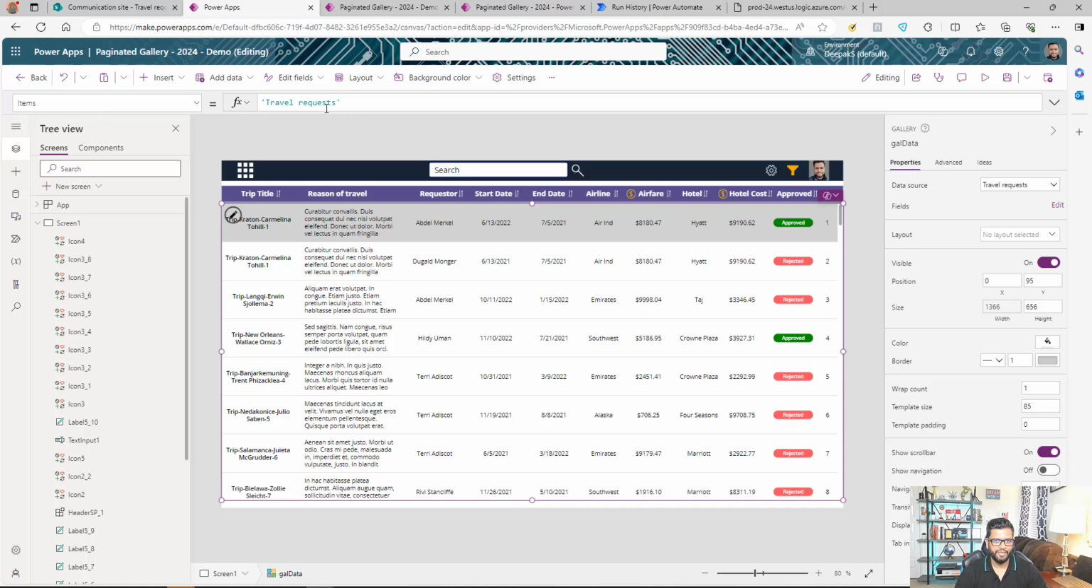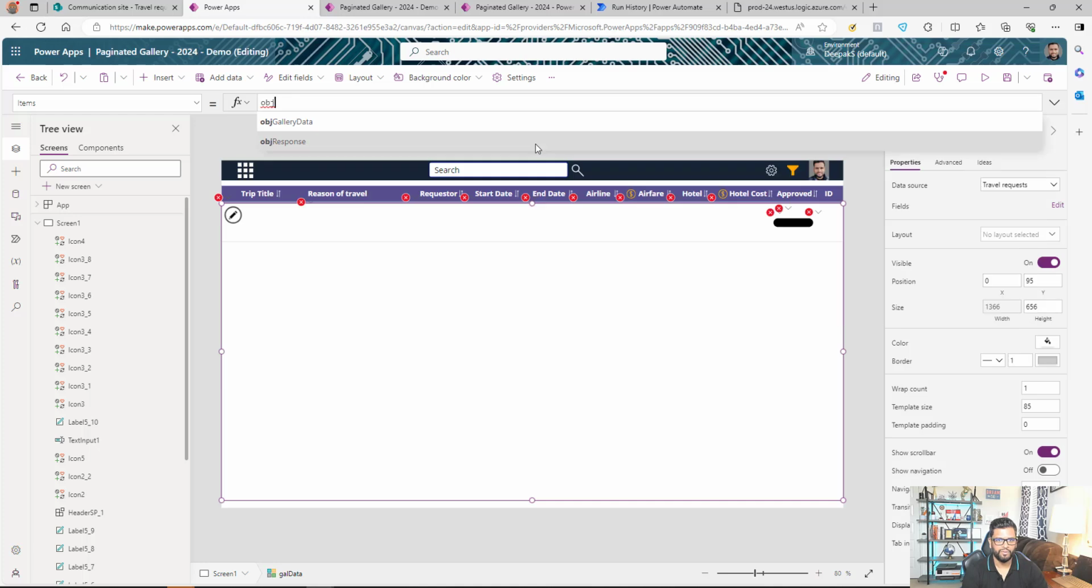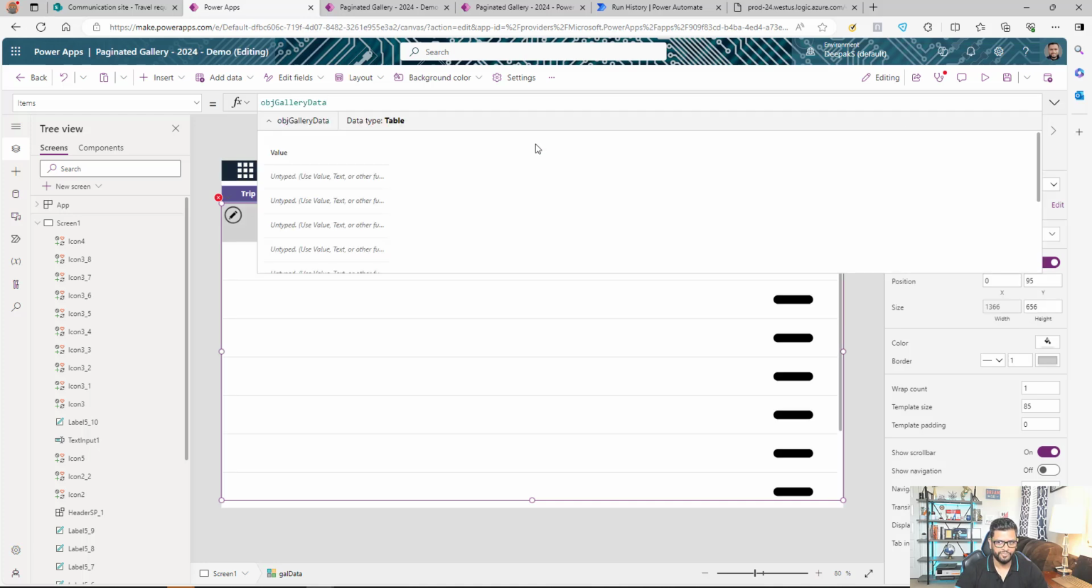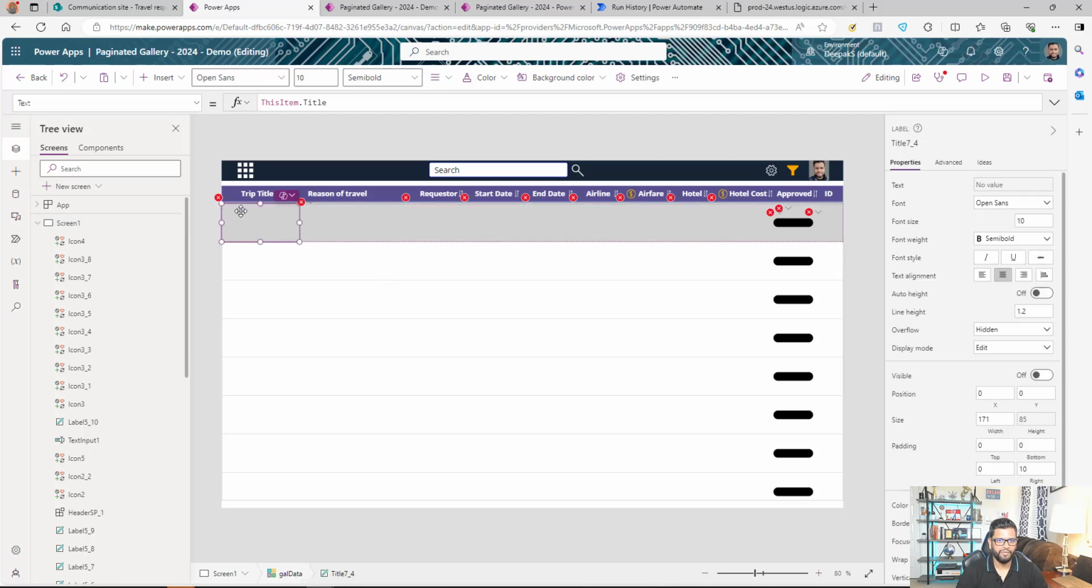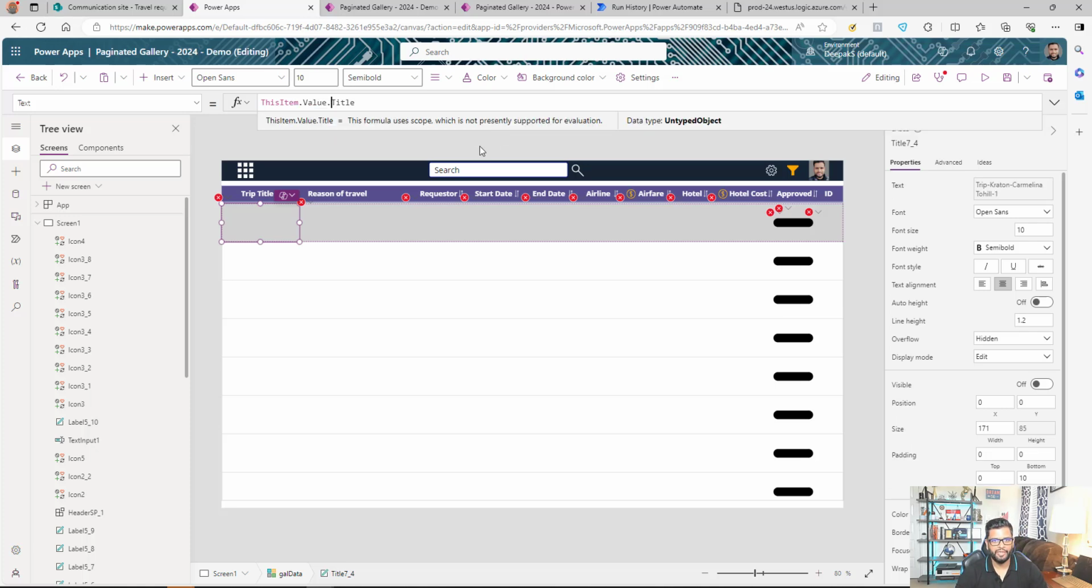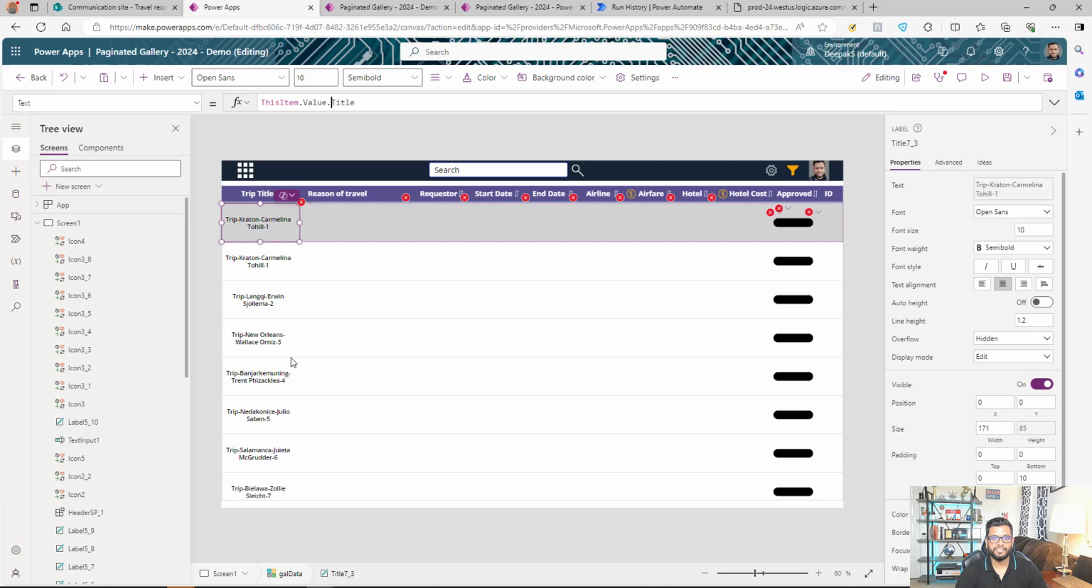Here, item is saying travel request. Instead of that, what I'm going to say is obj gallery data. Once you do it, your gallery control will fail, of course. But what you need to do now, if I go to this item dot title, it is saying that this doesn't exist. You only need to add dot value dot title, and you will start seeing the results.